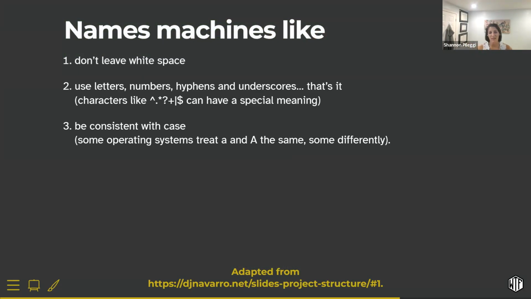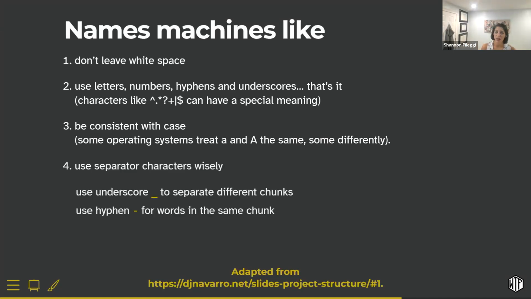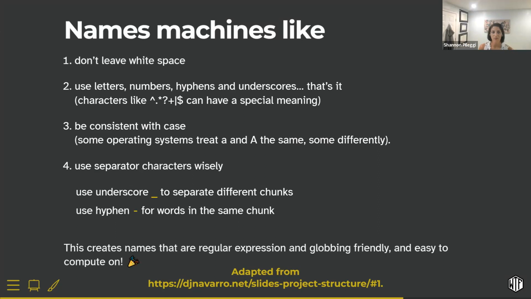Some operating systems will treat a lowercase a and a capital A the same, and some will treat them differently. And this can get a little bit in the weeds, but consider using separator characters wisely. You can use an underscore to separate different chunks, or a hyphen for words in the same chunk. This is going to create names that are friendly for regular expressions and easy to compute on.